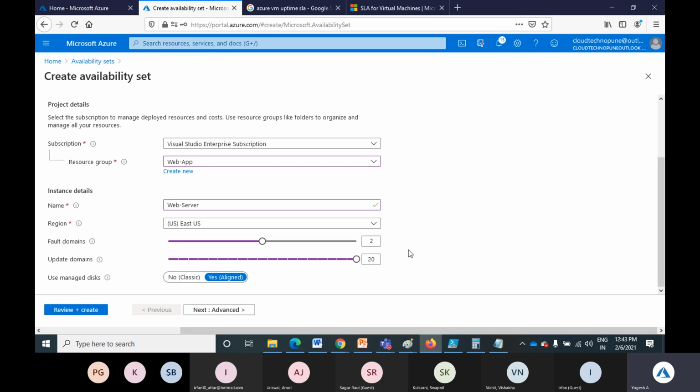The 20 update domains is a hard limit, and this is the soft limit: we can have 100 servers in a single availability set. If you want to deploy more than 100, then you need to raise a ticket with Microsoft. Microsoft will change that soft limit of 100 as per your requirement. But this is the default behavior, 100 machines. So any questions, any doubts?